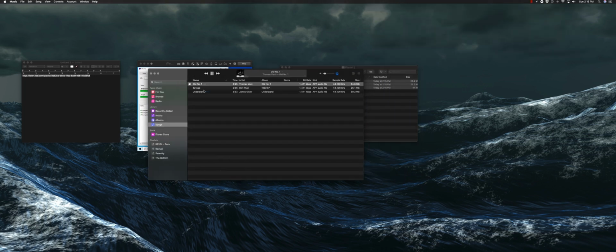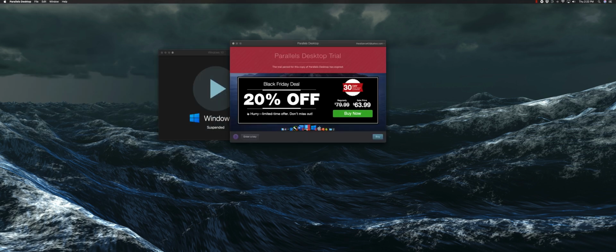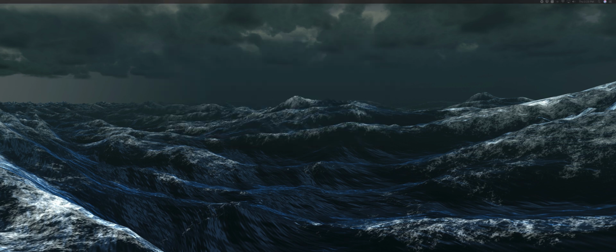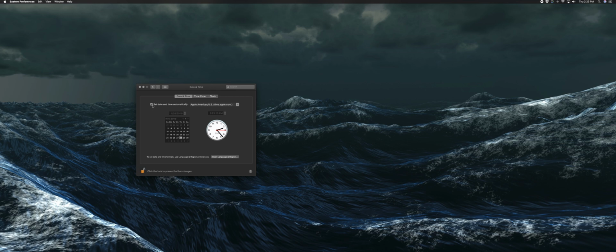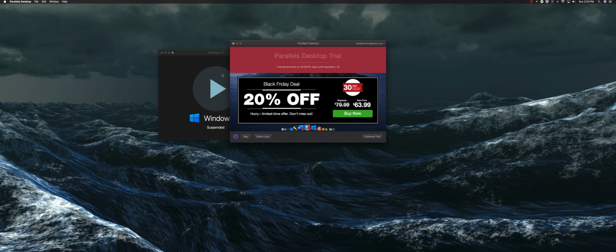One last thing, if you download Parallels and you run out of your trial, I'm going to show you a quick fix on how to do that. Basically, you just go to your time setting, take off automatically set, and change it back to the date where you started the trial, or around the date where the trial was going on. Once you do that, it'll give you the option to continue trial.